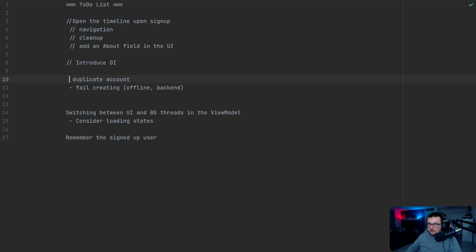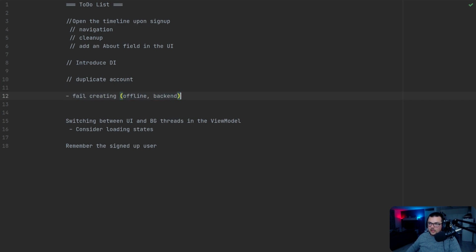So we have finished this one. So what we want to go next is fail to create an account. Basically we want to focus on the offline and the backend errors. And then we can also look at the switching between the UI and the background threads in the ViewModel, and also add the loading states. And then we can also, remember the signed up user situation, when for example we are signed up and we close the application. When we open it, we don't want to see the sign up screen again, rather show the actual timeline.